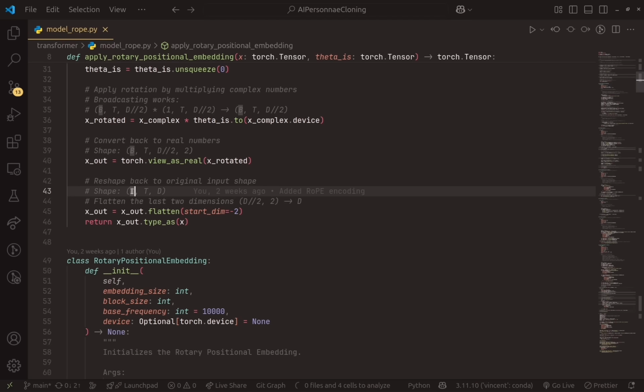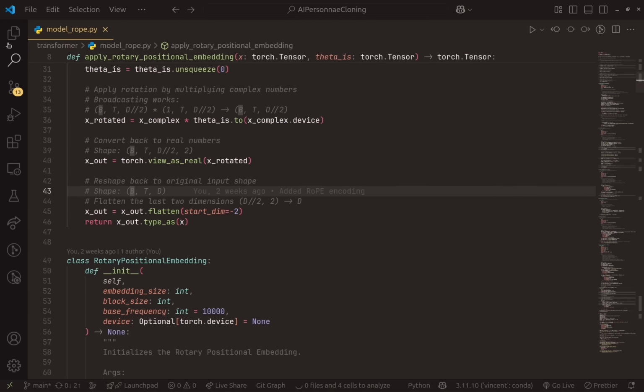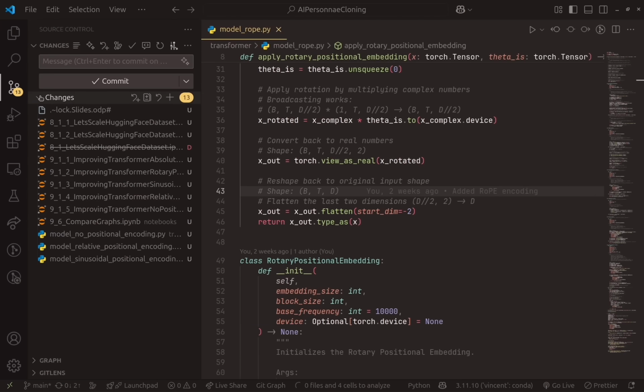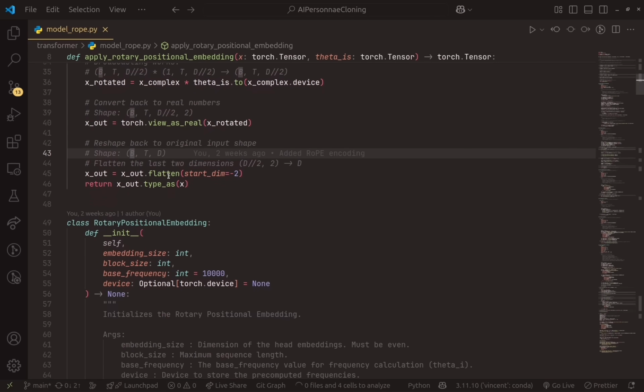Again, I have created another notebook to do the experiment. It's this one, improving transformer rotary positional encoding. I'll make sure to clean everything because here I have created a lot of files, and then push everything into my GitHub repository. In that notebook, again, I created the model. I have used this script to instantiate the GPT language model class, and I have the results. So let's go back to the slides to show you what we got.